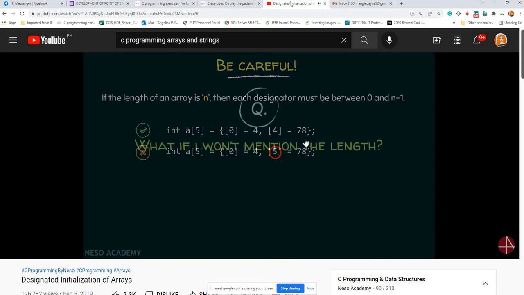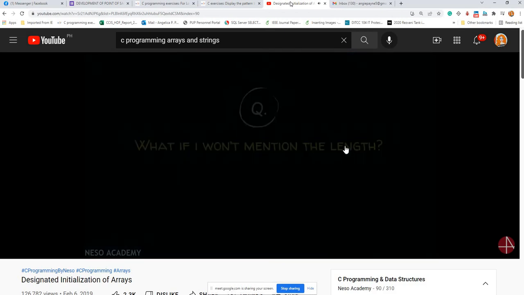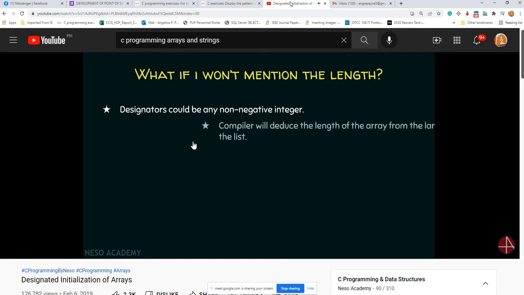Now there is one question: what if I don't mention the length? In that case, designators could be any non-negative integer, and the compiler will deduce the length of the array from the largest designator in the list. The compiler will deduce the length in that case.